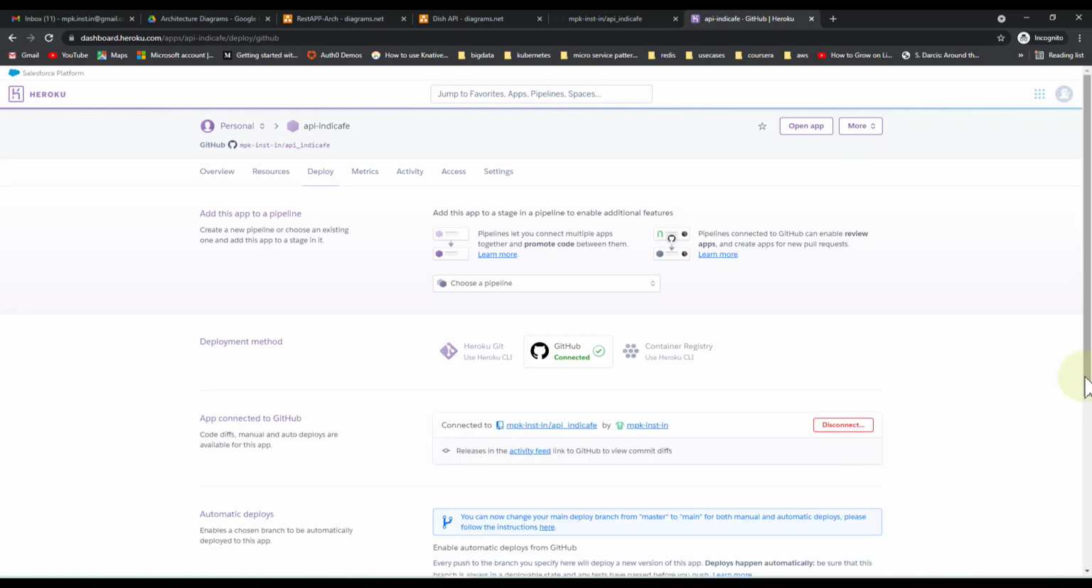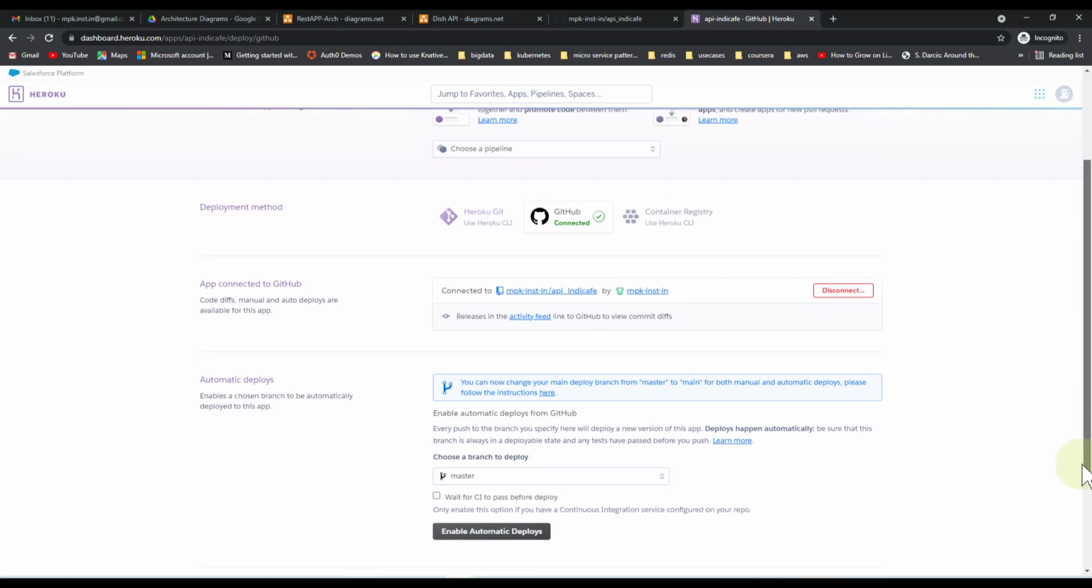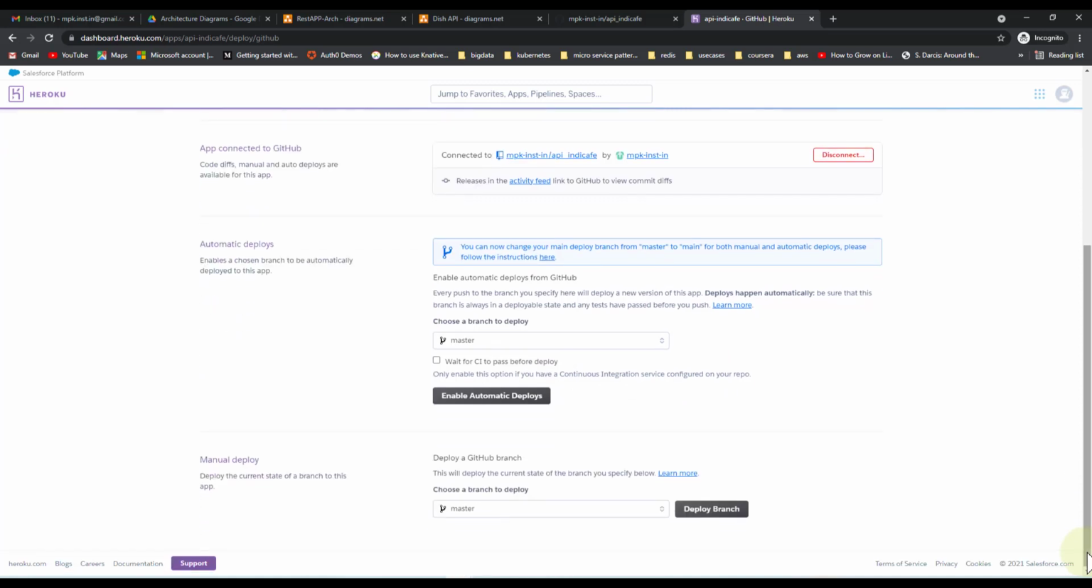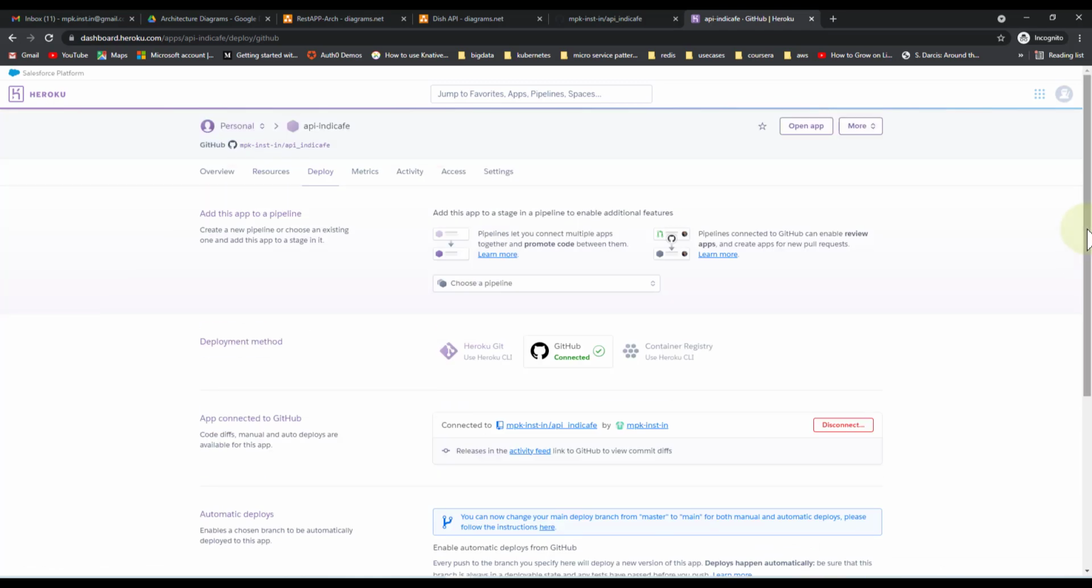So it's doing something in the background, and it says enable automatic deploys. I don't want to do that right now because I will do that after a point. Right now it's saying that we can go ahead and deploy this branch. But before we can do so, we need to do a couple of things.